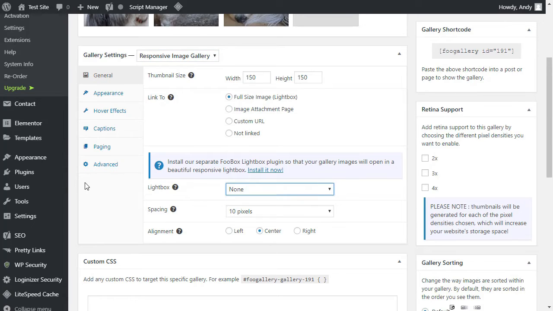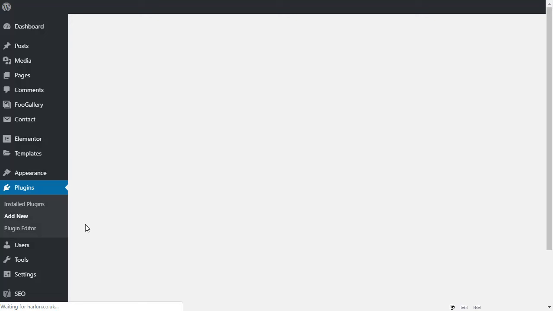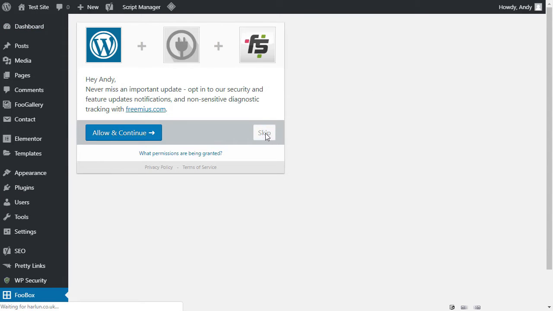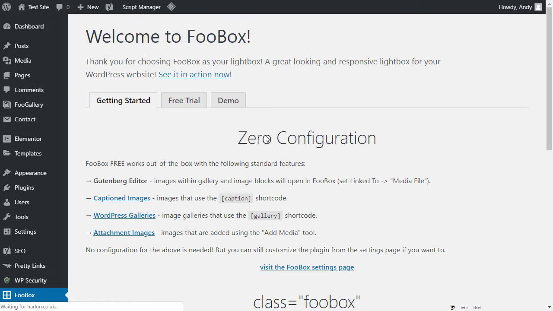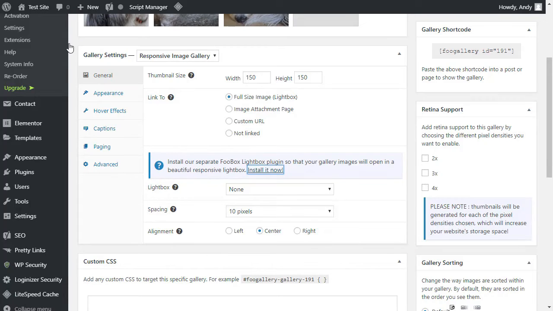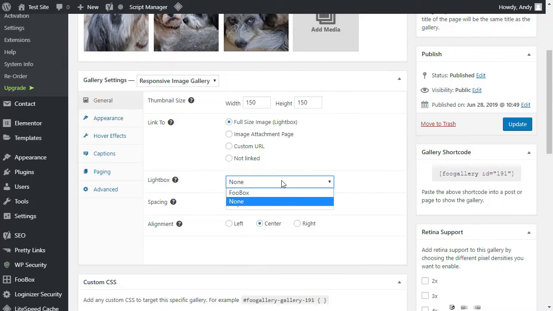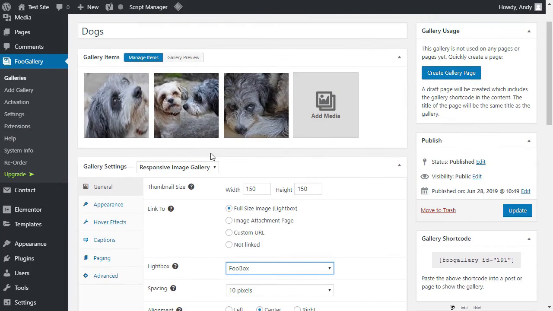And then we've got this option down here for lightboxes. In order to select one of these options, you have to have this other plugin installed, Foobox Lightbox plugin. So let's install that and activate that plugin. And again, we're going to skip through any of the permissions there. I'm going to close that, and I'm going to have to refresh this page. Let's just publish the gallery for now so we don't lose any changes. And now this page should be refreshed. We should be able to choose the Foobox.